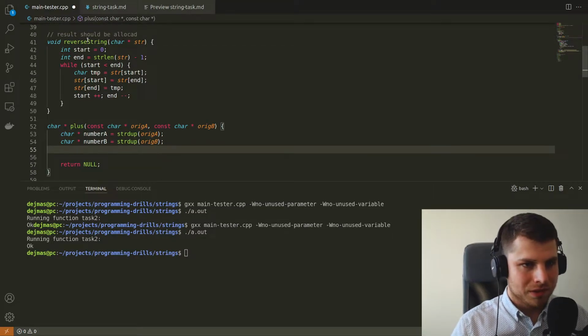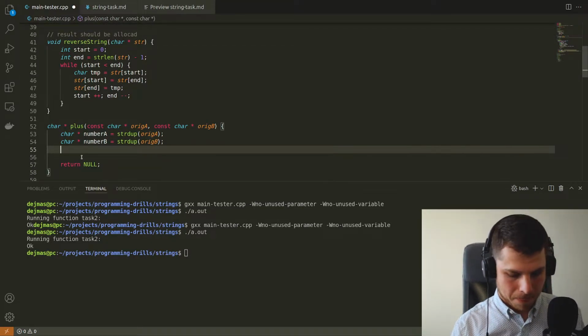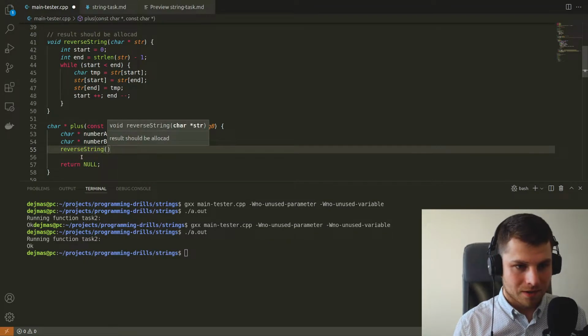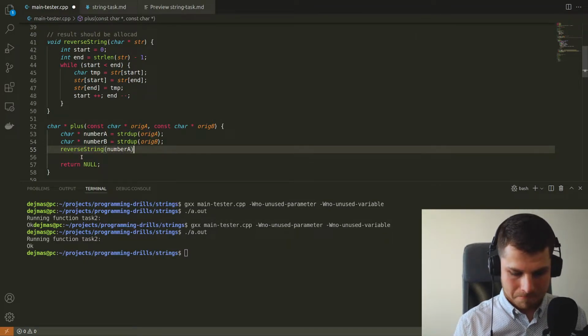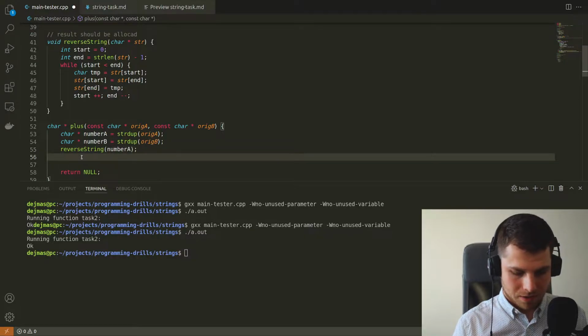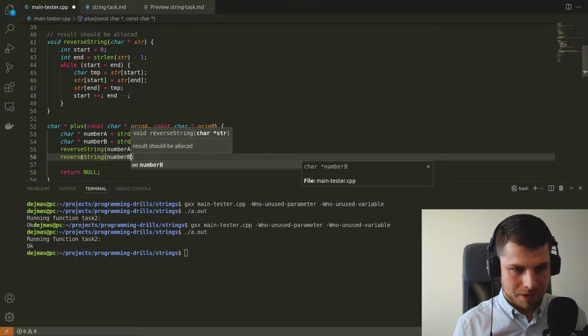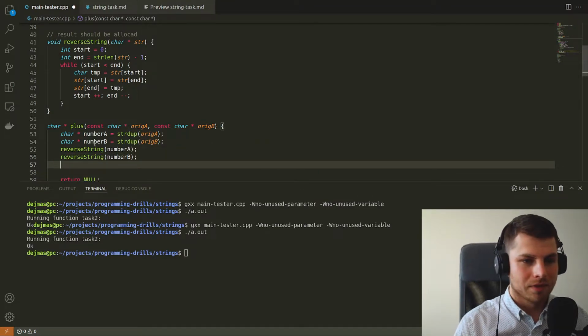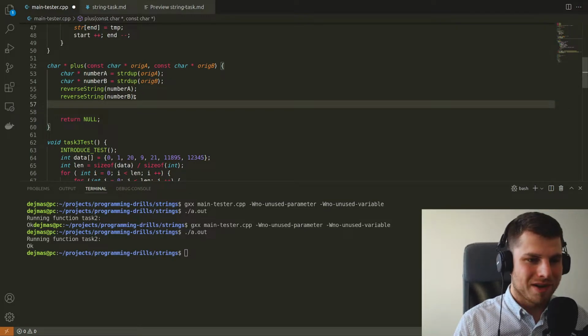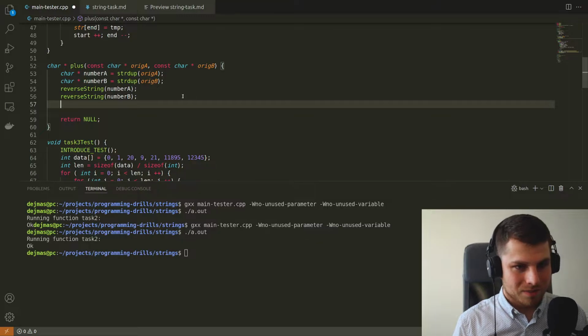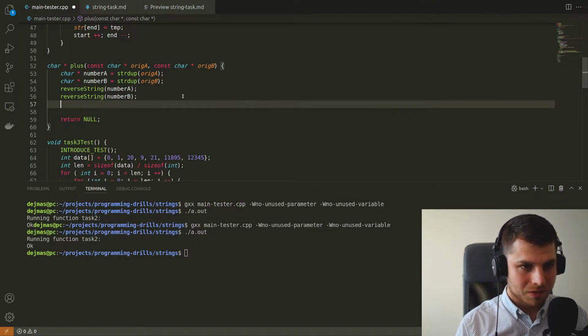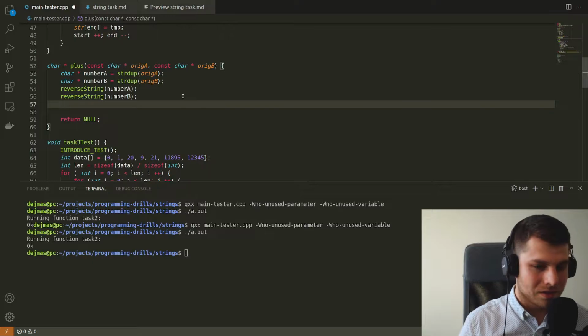Now I want to reverse these numbers, so reverse string number A and reverse string number B. Yeah, so now I have some nice start. I want also the string sizes, because I want to allocate the result in advance.